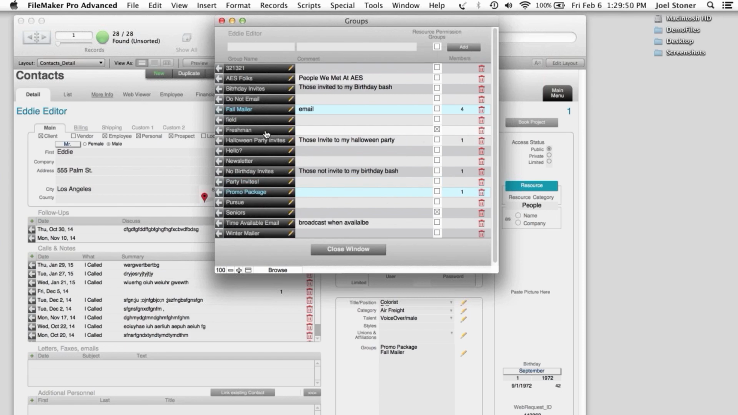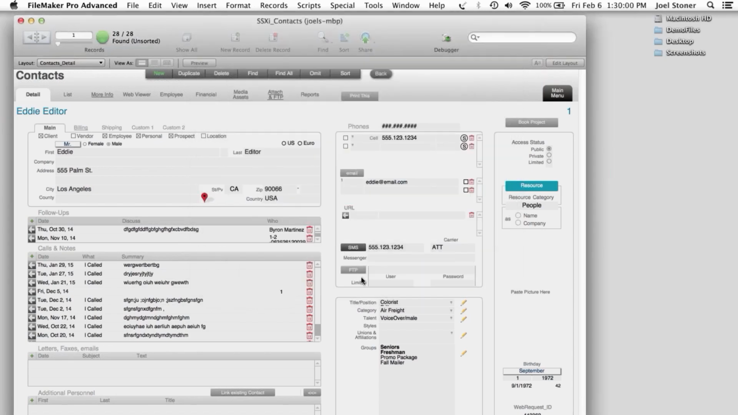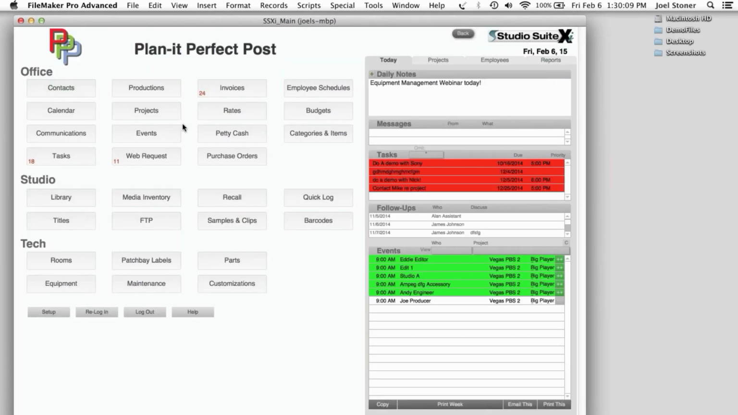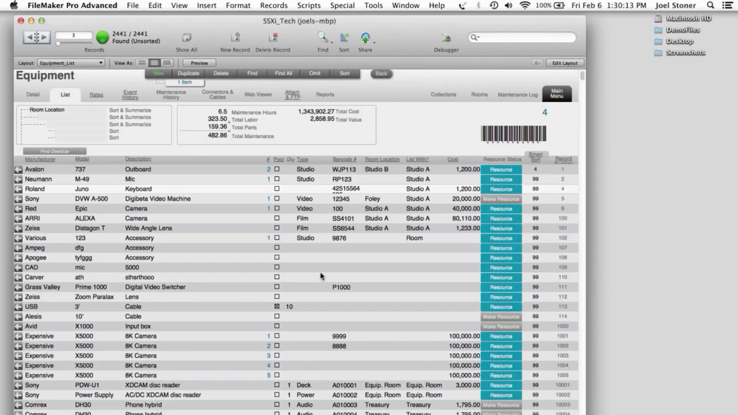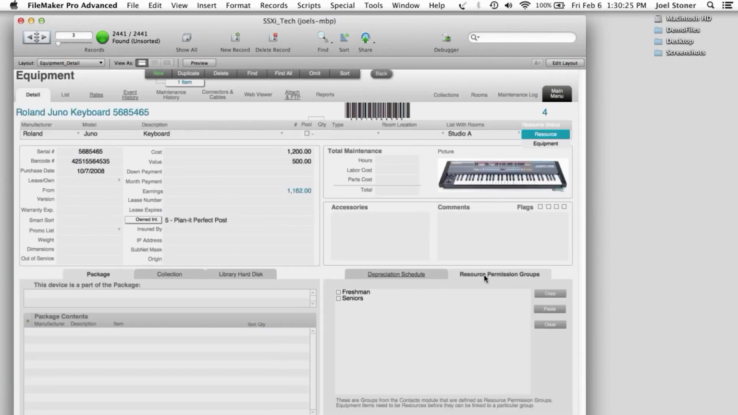So now I have a freshman resource permission group. And if I want to add Eddie Editor to that group, I would just click on it. And he's also, let's say, in the senior group. So the senior obviously can rent equipment that the freshman can as well. So I'm going to close that. We can see now that Eddie Editor is a freshman and a senior, and they're in bold, indicating that those are resource permission groups. And just in case I didn't make that clear enough, what that lets us do is when we're going to rent the equipment, we can filter for the resource permission group of the client to be able to see only the equipment that they're allowed to see.